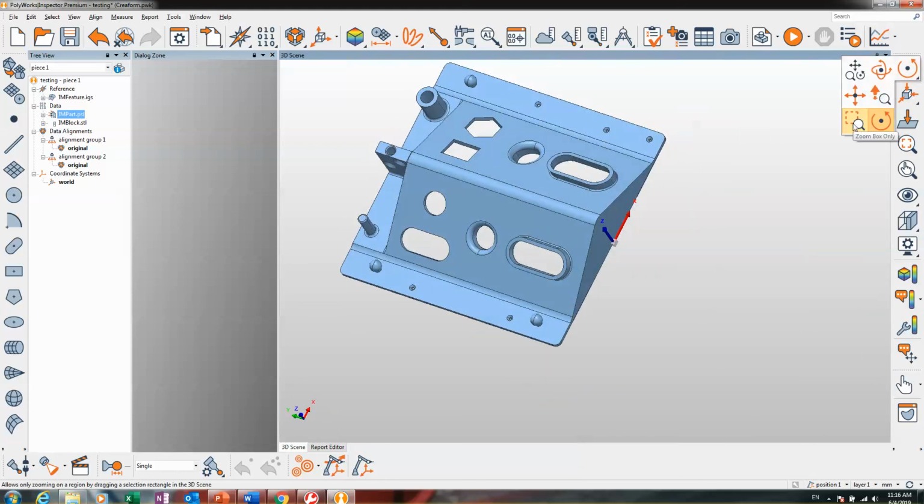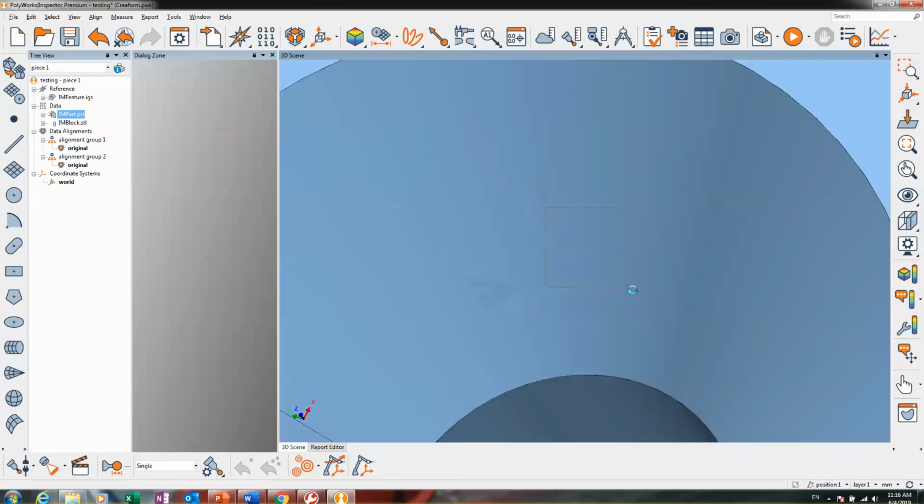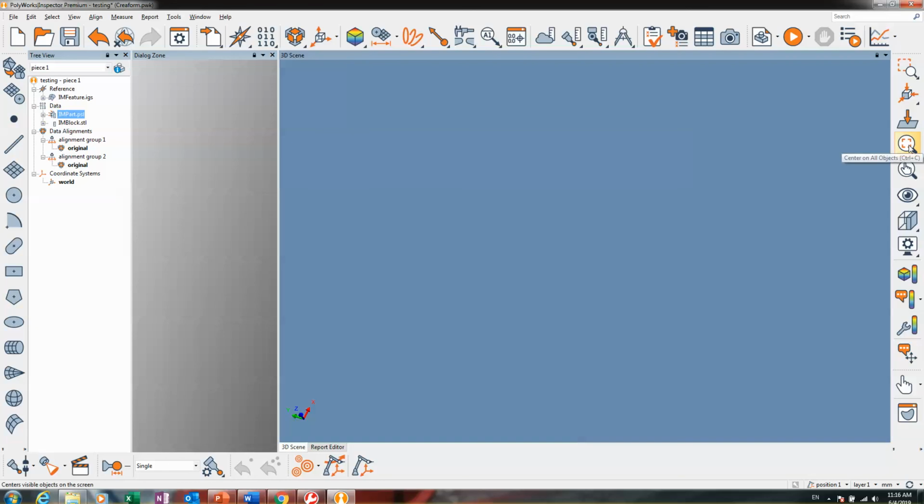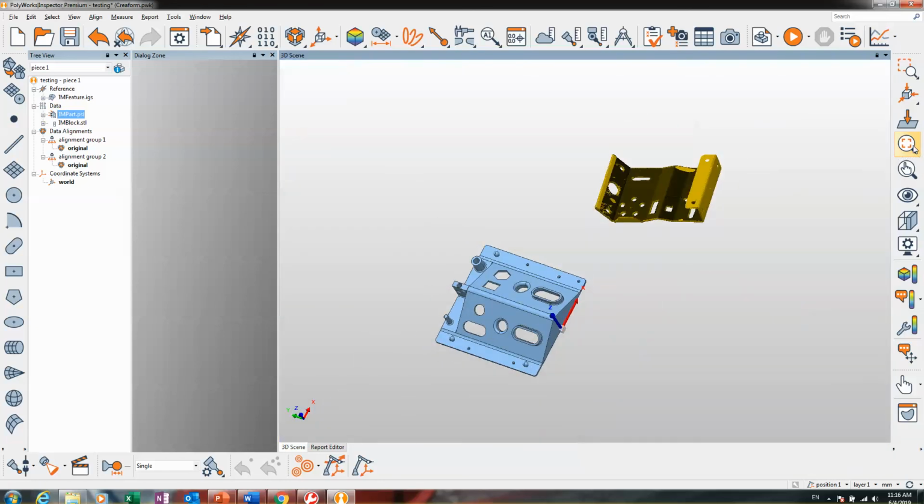This one is a special zoom, like you zoom box. Suppose you zoom like this, too close or too far, you can use this icon, center all the object to the screen like this. Okay, I go back to the standard one.